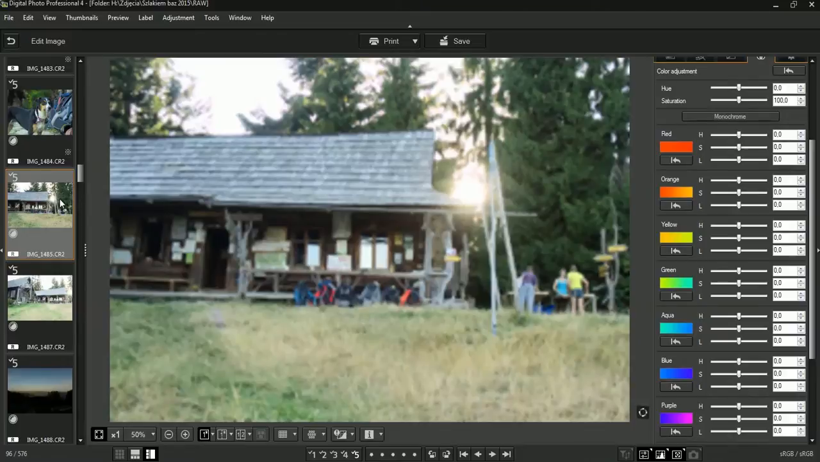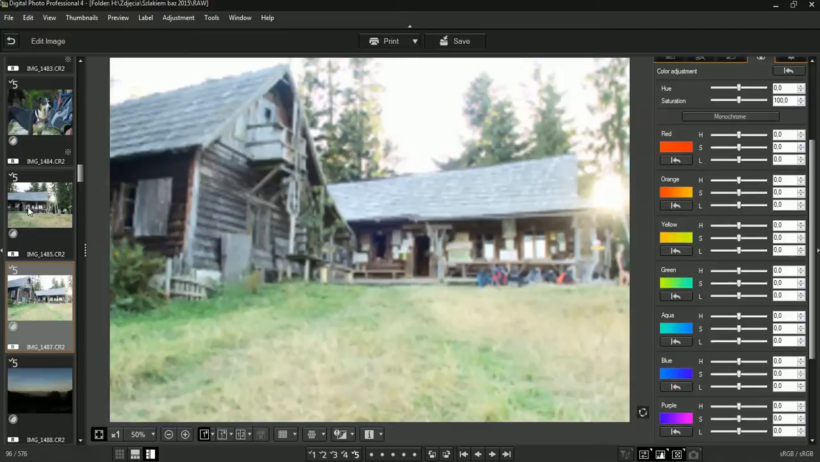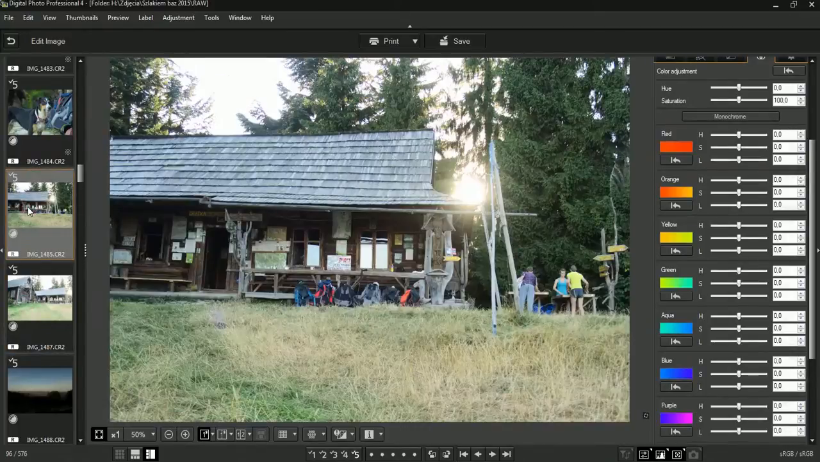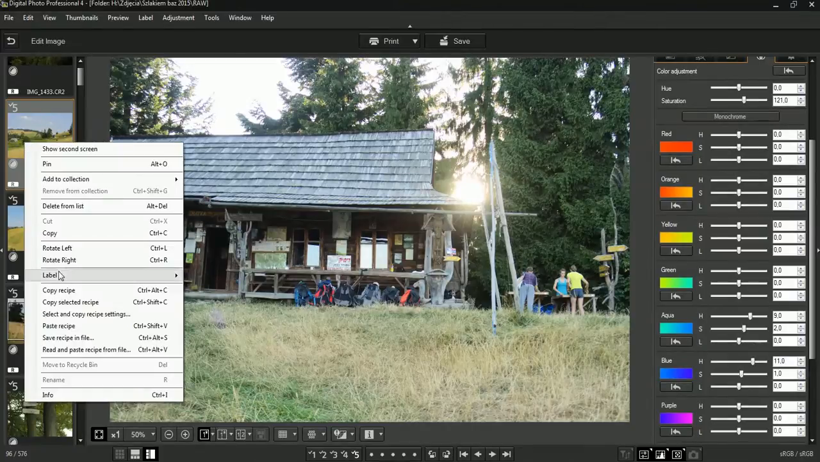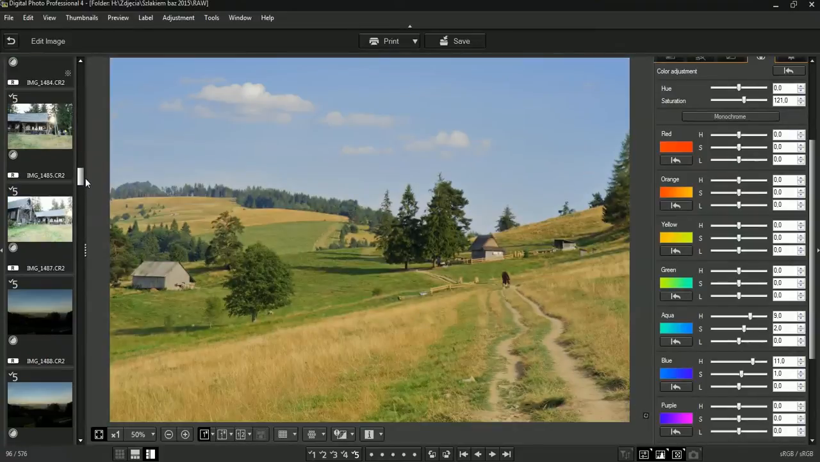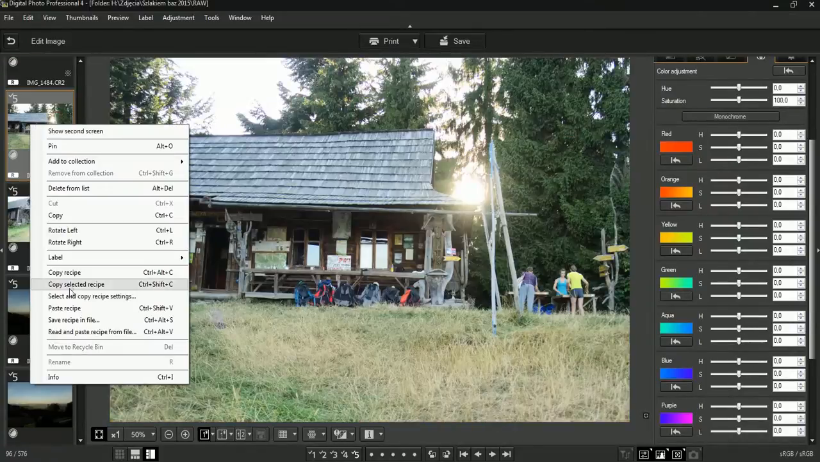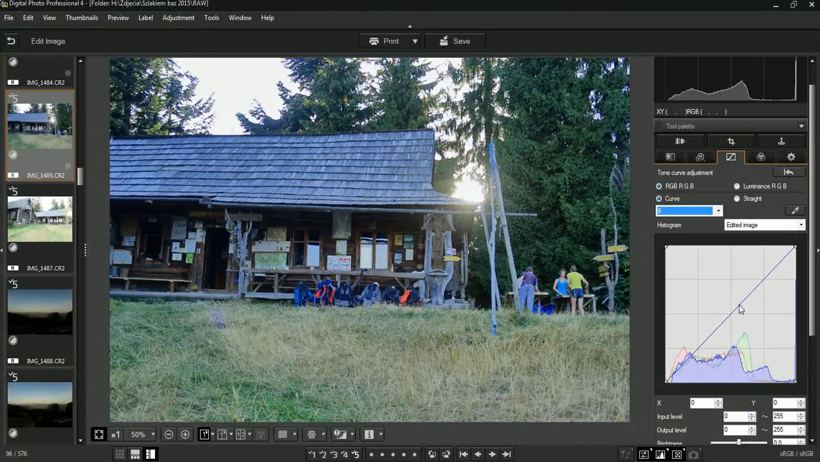Next picture, oh, nice picture, but too bright, way too bright. Let's try to use the original recipe from this one. There it is. It's too blue, so we have to reduce the blues, actually increase the blues in the sky even more.